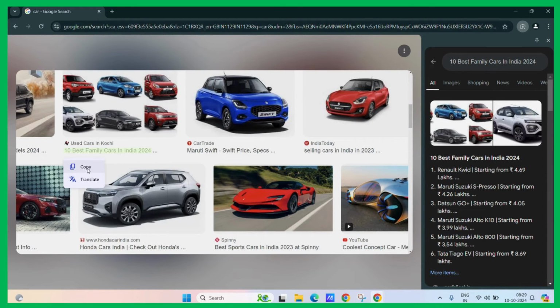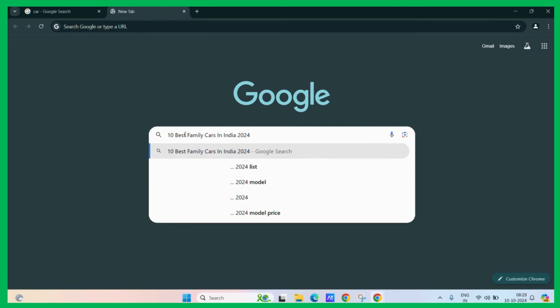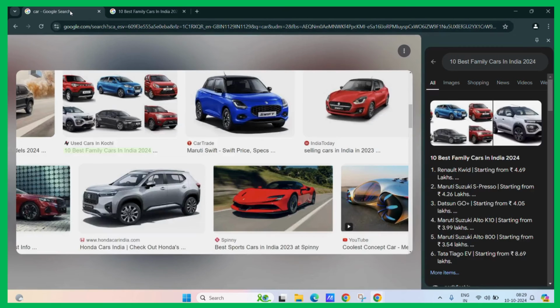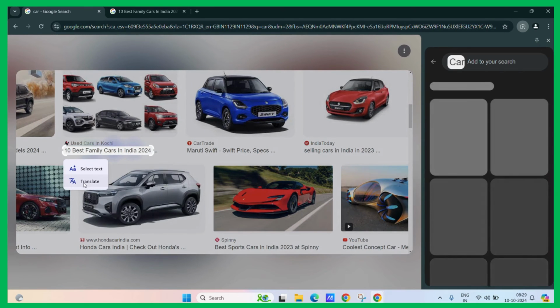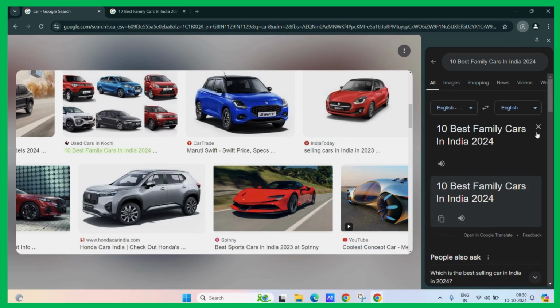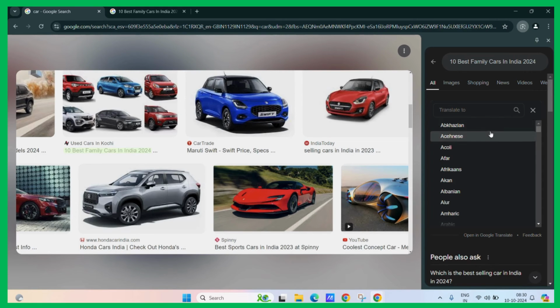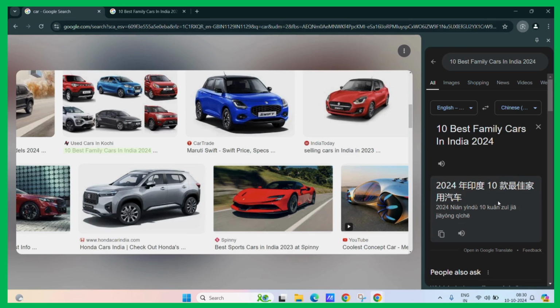For example, if we copy it, it has been copied. And now we can paste it here or anywhere you would like to. Now let's try to translate the text. To translate it, you simply need to snap it and then hit translate. Now you can choose any of the languages. For example, let's choose something like Chinese. And here we go. Now you are seeing the translated version of the above text. Now you see how easy it is.